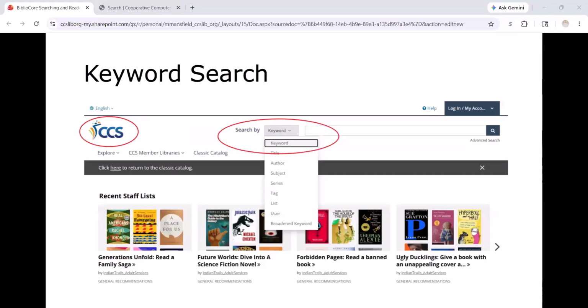Okay. So BiblioCore is defaulting always to start with a keyword search. And you can see under the dropdown that you can also search by title, author, subject, series, tag, list, user, and broaden keyword. So most of those are pretty common.